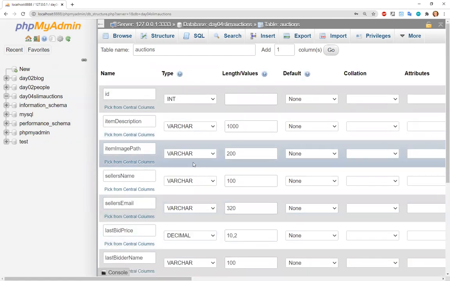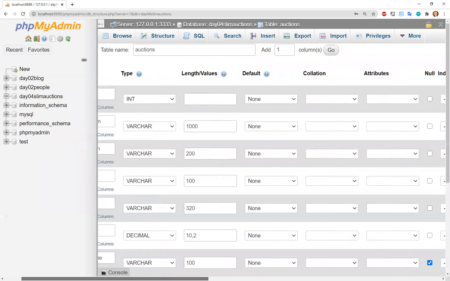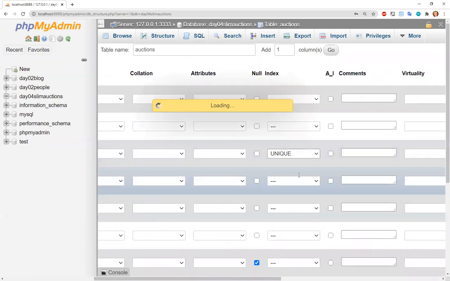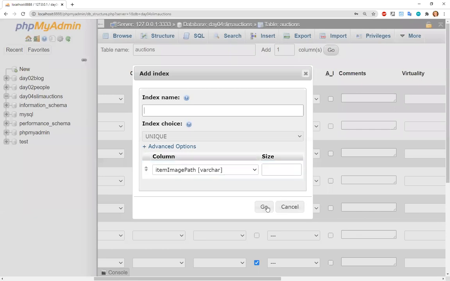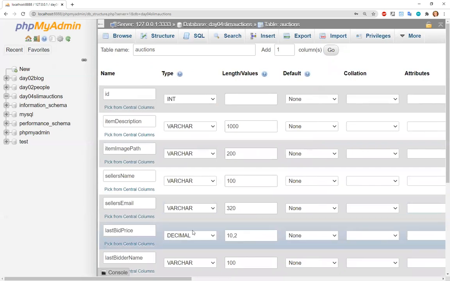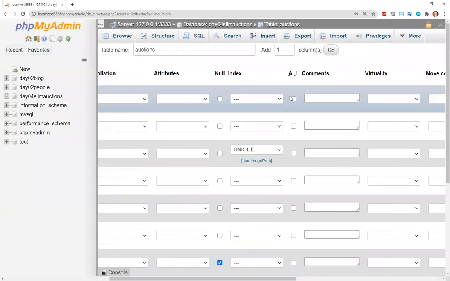All right, other indices. So let's see, item description path. Item image paths generally need to be unique, right? Like we have it here because we don't want to be pointing to two. We don't want to have two records pointing to the same file. That's usually a bad idea, right? And then let's just see what else here. Yeah, there's nothing else to make unique. Item description, no. So the ID needs to be auto increment primary key, and it should be okay.